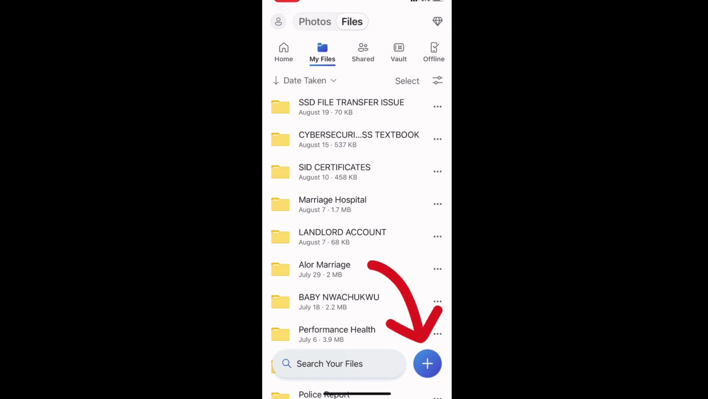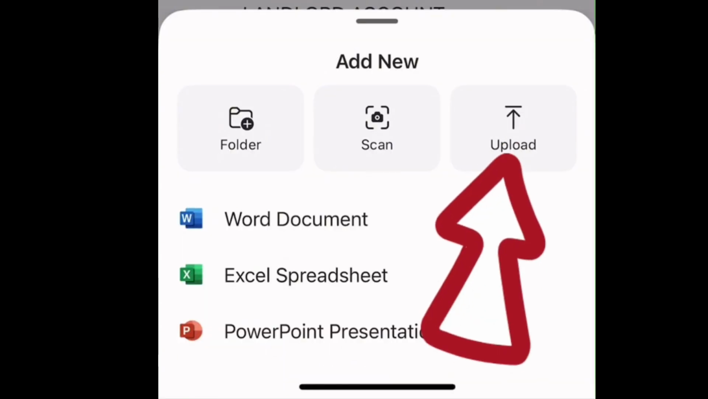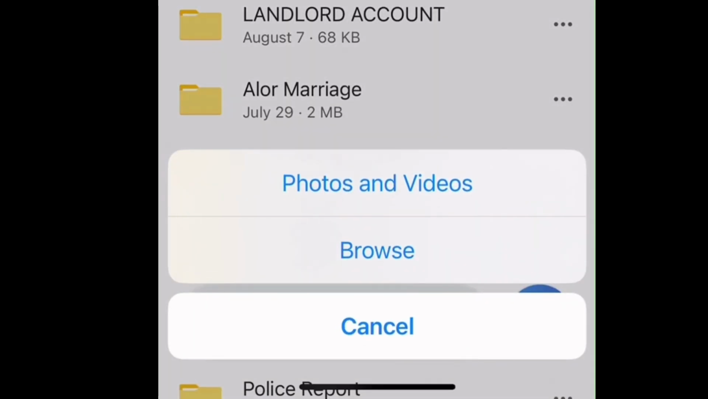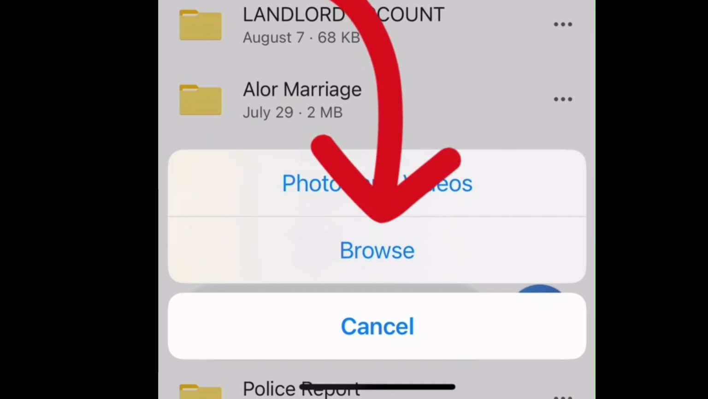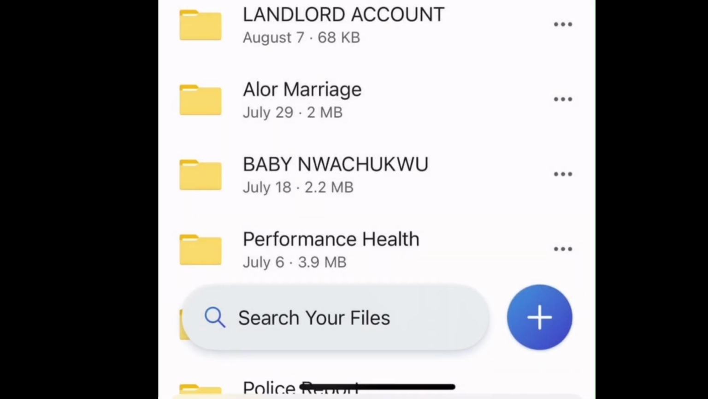Then tap on the plus sign at the bottom right. On tapping the plus sign, select Upload. Now you are given some options. Select Browse, because this will open the Files app of your iPhone automatically.